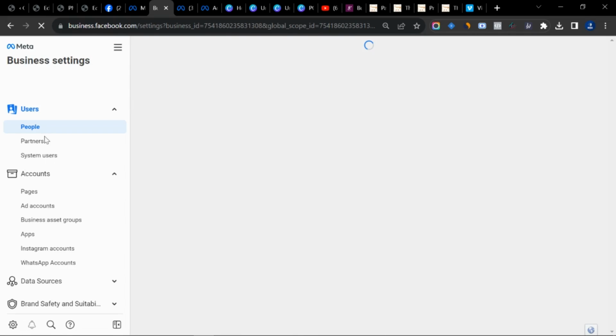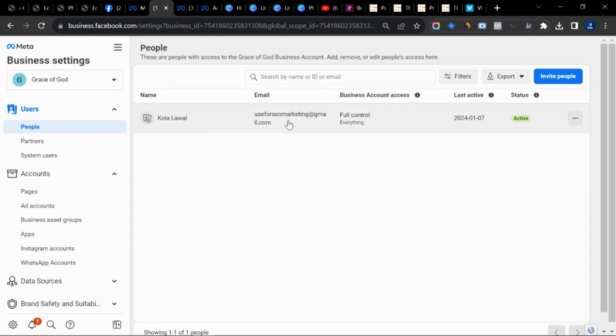When you create a business manager account and you click on it, it will bring you right here to the business settings. So you can see your email address and you can see the status is active when it comes to business manager. So right here, what we want to do now, I'm assuming you have the template, right?